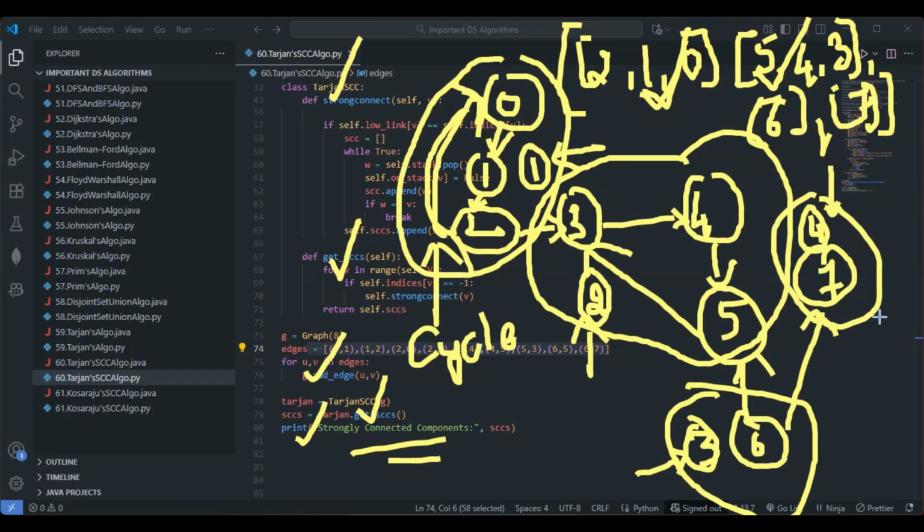So these are the 4 strongly connected components. First, this forms a cycle 0, 1, 2. So this one we have represented here. The second one is this one, 3, 4, 5. Right, this also forms a cycle. This one is the strongly connected component.